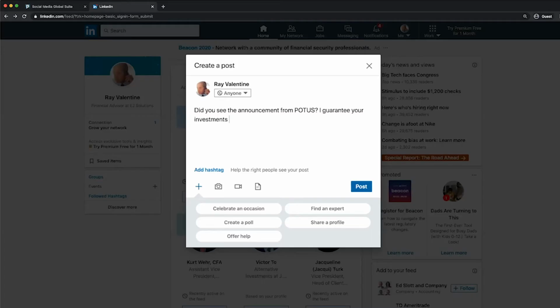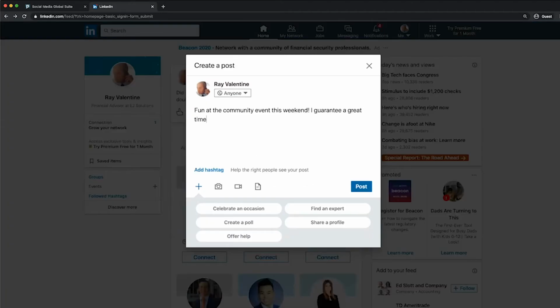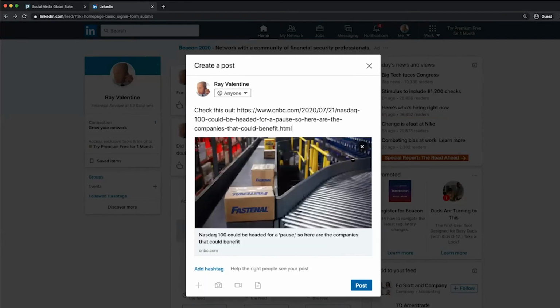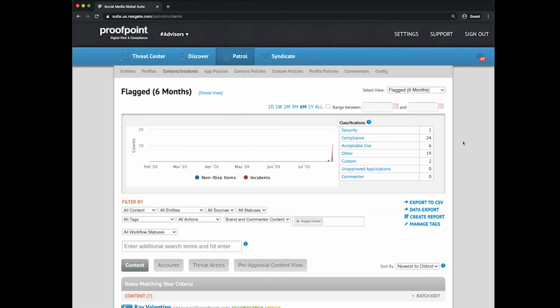Here, you see an employee creating some content on LinkedIn. With natural language processing, Content Patrol can recognize that the first use of the word guarantee here is promissory, and thus unacceptable, while the second use of the word is harmless. When employees create or share content that includes a URL, we also scan the content and the URL and provide a snapshot for your repository.